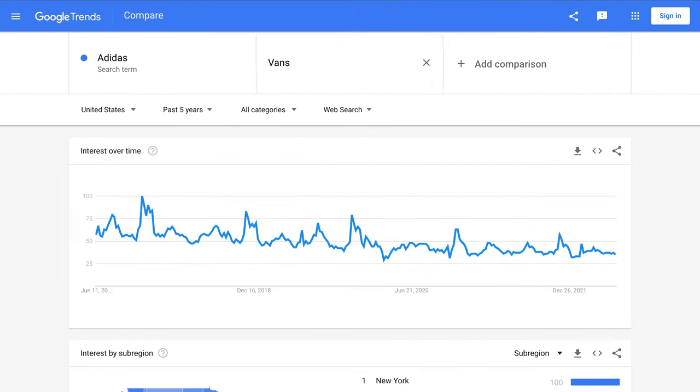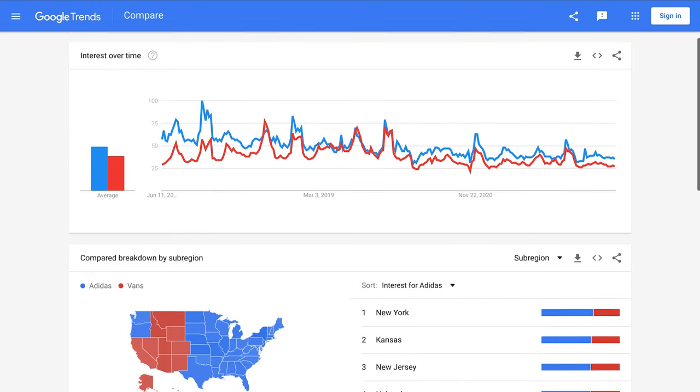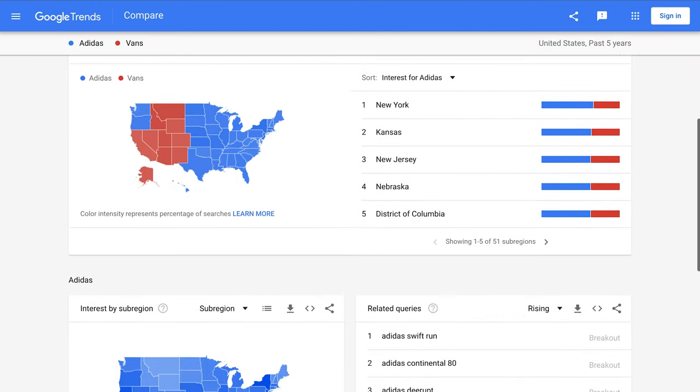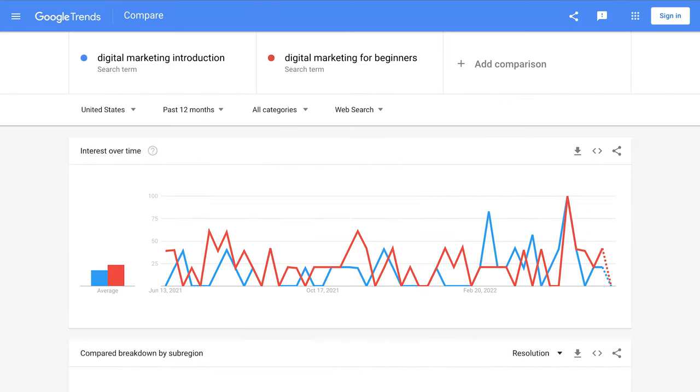The comparative function of Google Trends is useful for keeping track of the competition and detecting strengths and weaknesses of your strategy. For example, you can compare searches for your brand and your competitors. However, keep in mind that this strategy will only work if you both have a sufficient volume of searches. You can also compare different ways of expressing the same search intention and decide which one to use in your content depending on their respective popularity.